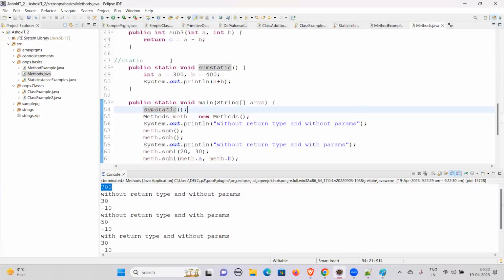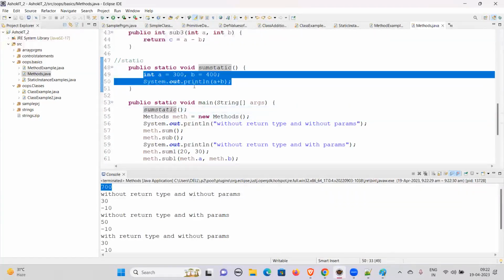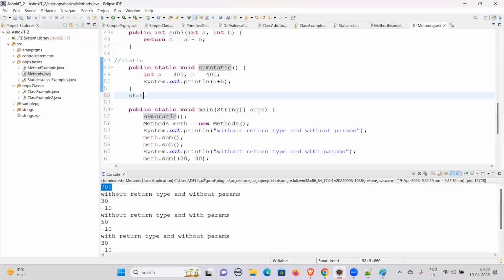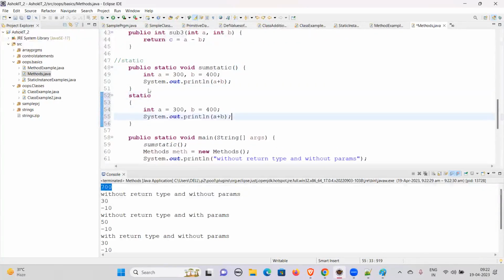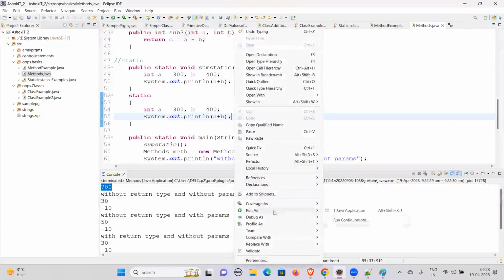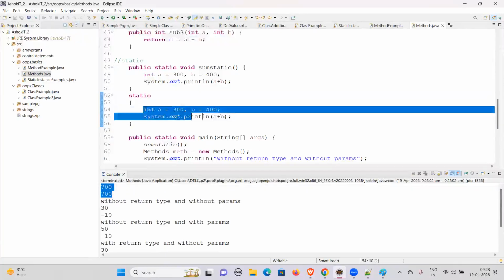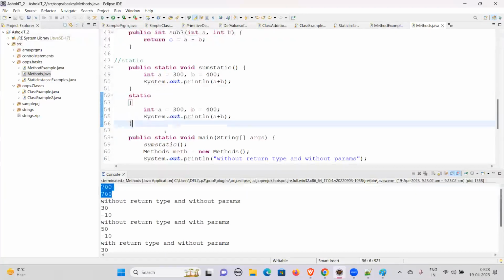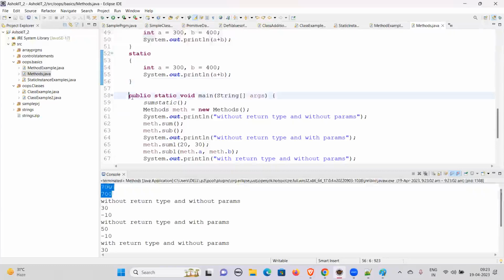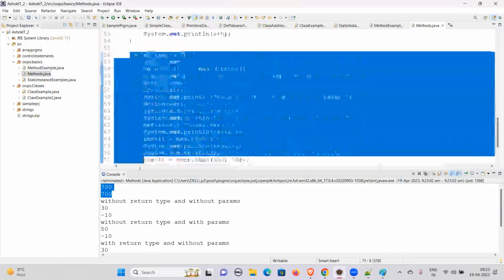But what is the use of a static method now? See, a static method does not require any object to be created. Can I perform the same action in a non-static, or only in a static block? It is a block that we are defining here. Now you see, we can write this piece of code inside the static also. But now the question is, let me just comment this.